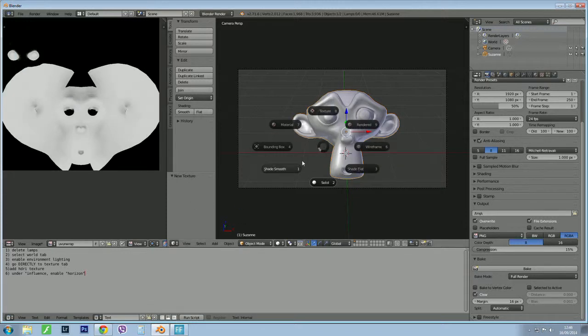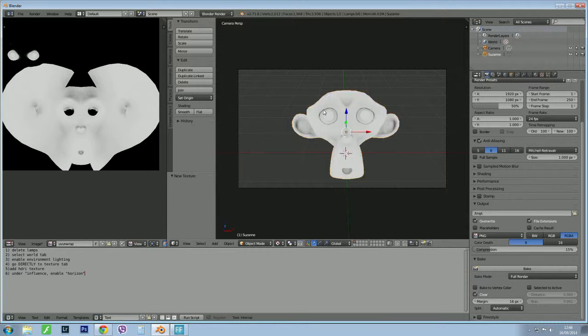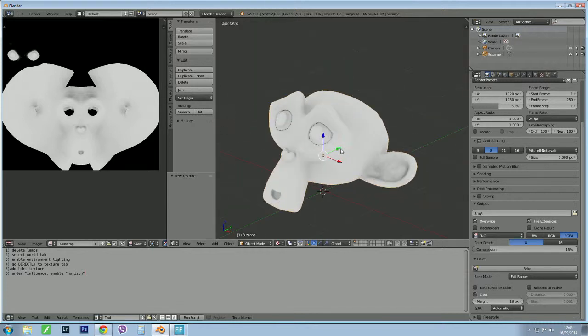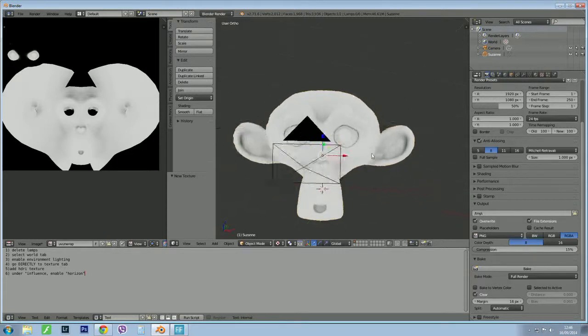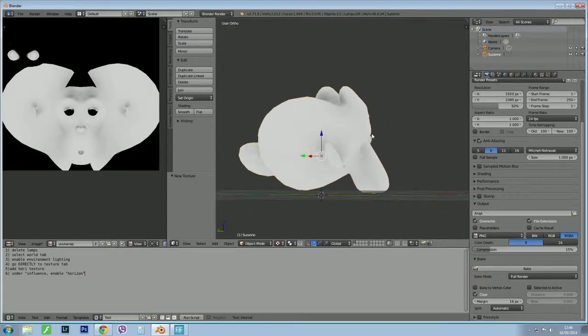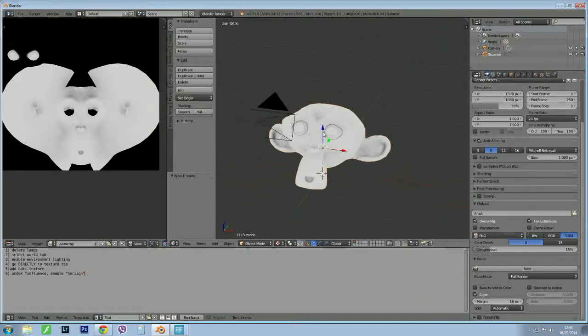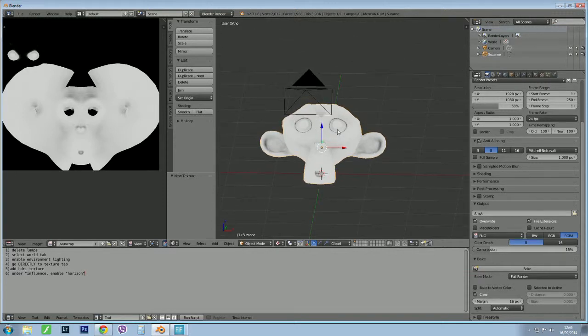So let's have a look at that as a textured view. And there you can see we have Suzanne, who is fairly well lit. So I'm going to stop here, and next we'll have a look at some more options for this.